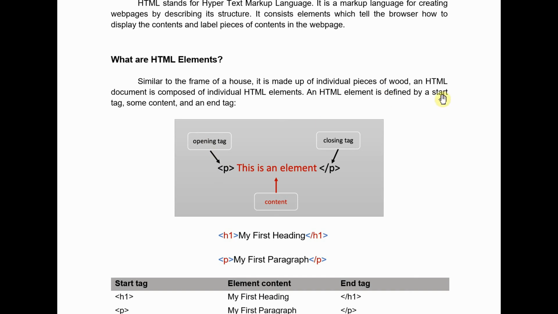This is called the start tag or opening tag: the less than sign, P, and greater than sign. It also contains a closing tag. So an HTML element has an opening tag and a closing tag. The only difference in the closing tag is that it has a slash symbol. The text between the opening and the closing tag is called the content. When you run this code, this element will actually display on the browser.